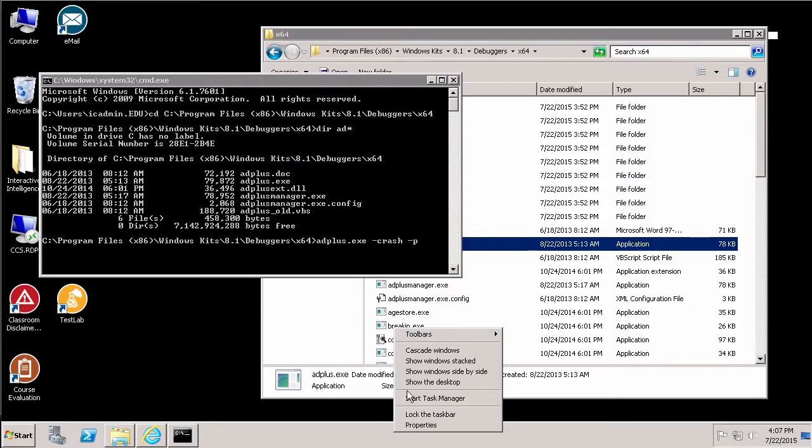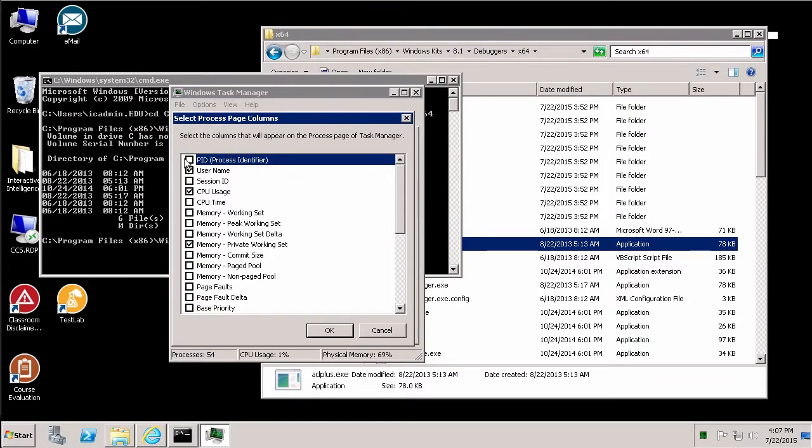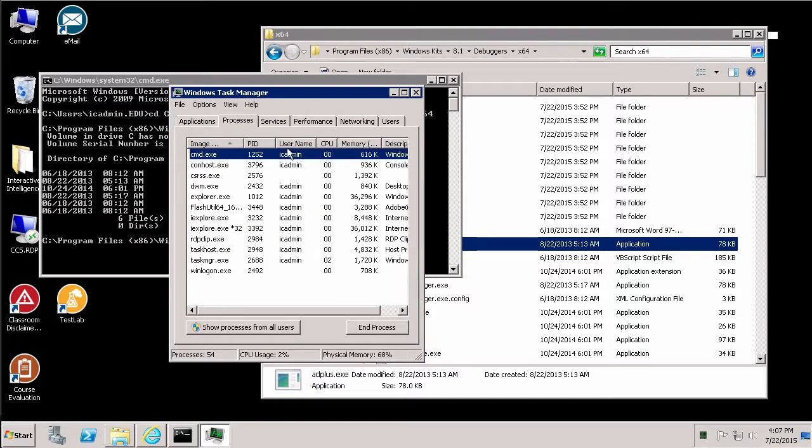So if I come in here and I start Task Manager, notice I have my list of processes here on the second tab. But I can't see the process ID. So what I'm going to do is change and select my columns, and I'm going to check this top box so that now when I come back, I'm actually displaying the process identifier.